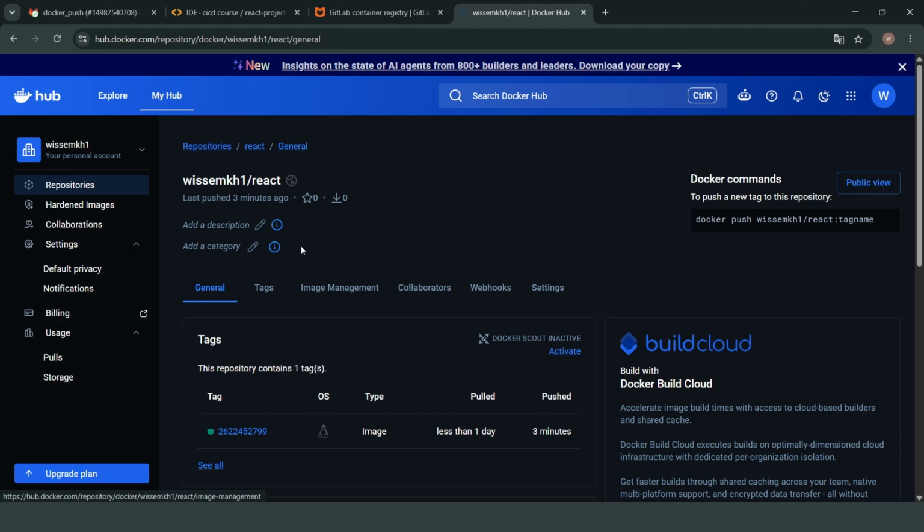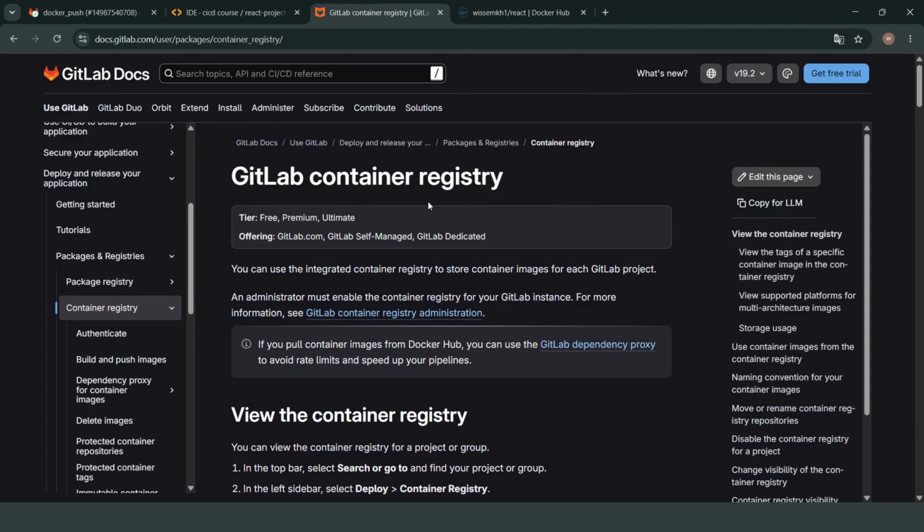So earlier, we have discovered how to push a Docker image to Docker Hub with GitLab CI. In this lecture, we will explore how to push our Docker image to the GitLab Container Registry. So we can use the GitLab Container Registry to store our container images for each GitLab project.